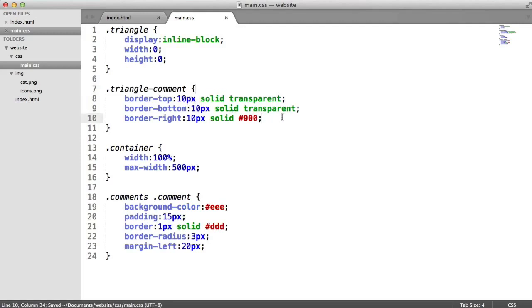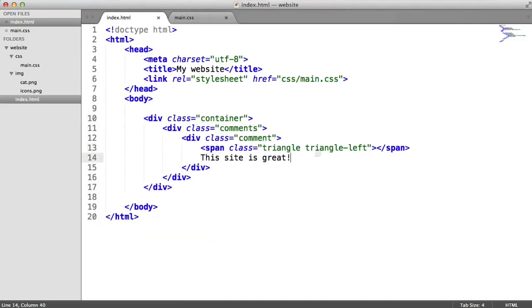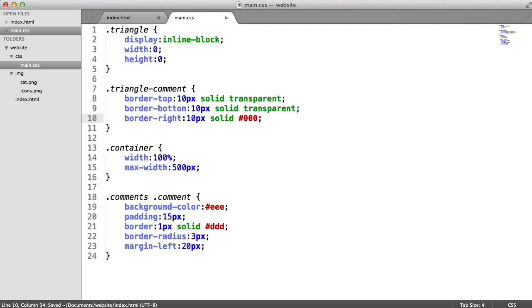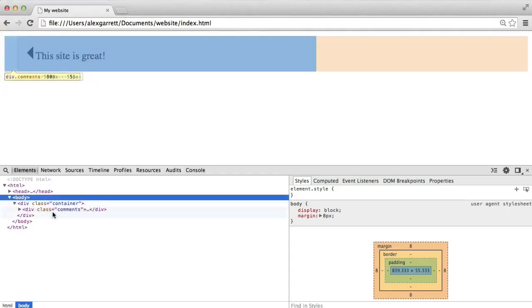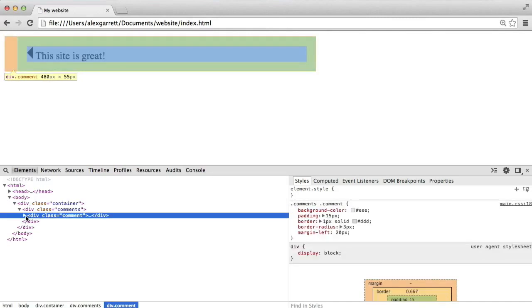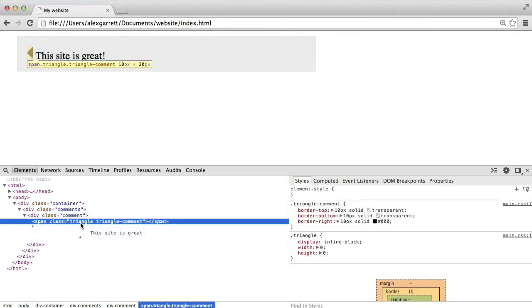So I'm going to say triangle comment. So we've got border right, we've got a color here. We want to match this color with the background. I'm not going to do that yet. I'm going to position it first, because we're going to look at positioning of this. So then I'm going to change this here to triangle comment. So now we've got the same result, but it relates more to this comment now. Okay, so at the moment, we have a span in here.